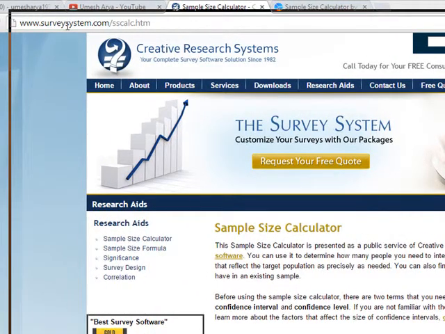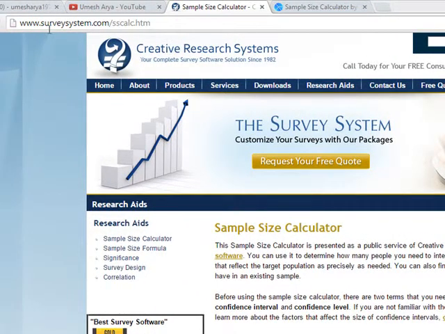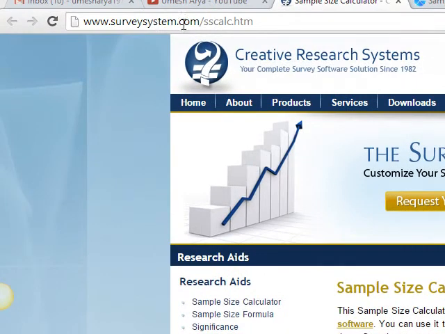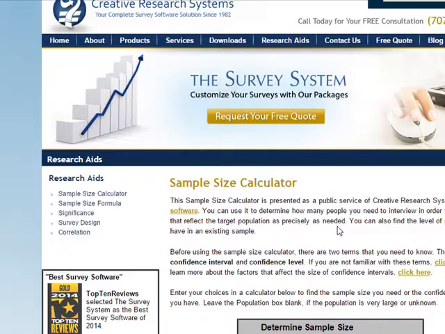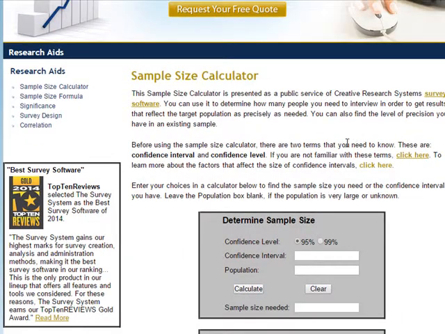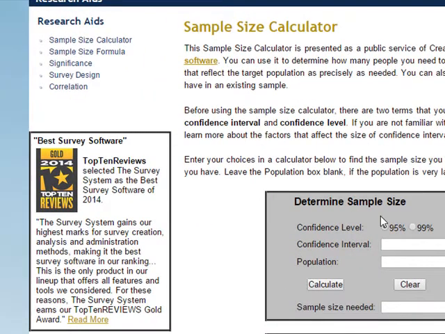So first go to surveysystem.com/sscalc.htm. This is a very good website and it can tell you something about the sample size calculation in text form, but the best feature is that it gives you an online calculator. For example, I want to determine the sample size for my research.